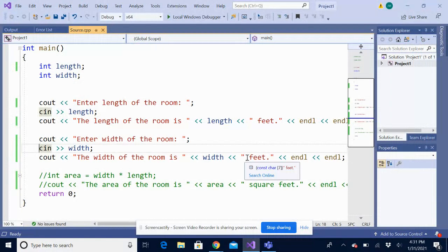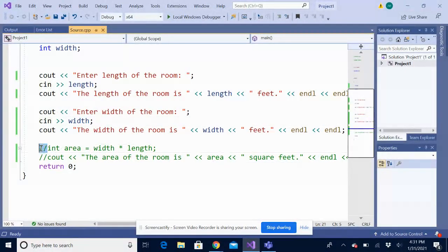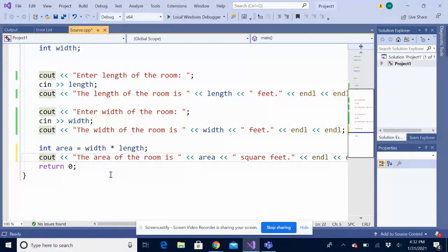Pretty boring, just inputting and outputting. Let's make it do something. We're going to go ahead and make it do the area. So int area, I'm declaring a variable area, and then I'm assigning width times length. Length was assigned here, width was assigned here. I have those values. I'm going to multiply them together, and then I'm going to assign it to the integer area. Then for my final line of code, I'm just going to cout "The area of the room is", area, "square feet", and then a couple of endls.